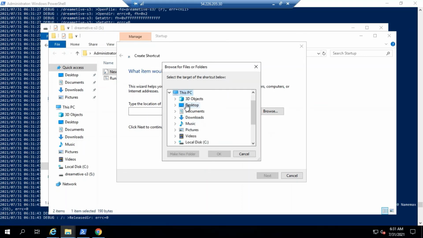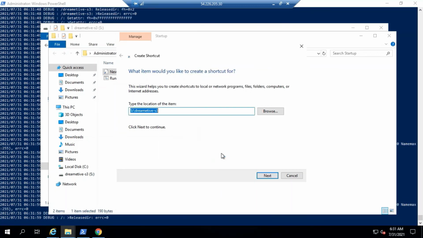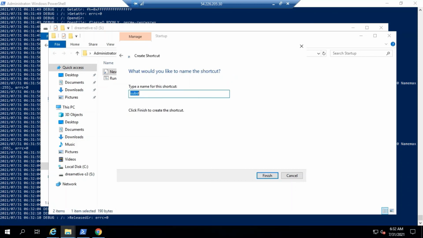And under This PC I'll select primitive S3 S drive, and then I'll just click on OK, and then the folder inside it, that is actually the bucket name, that is primitive S3. And for that I had to add this command, that is subst, and then F colon, and then yes, next. And here I can name this shortcut anything. I'll just name it backup, finish.